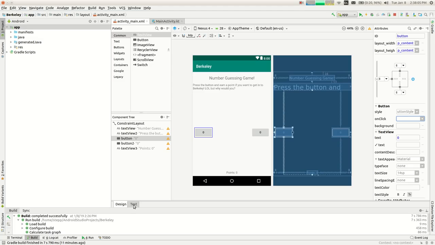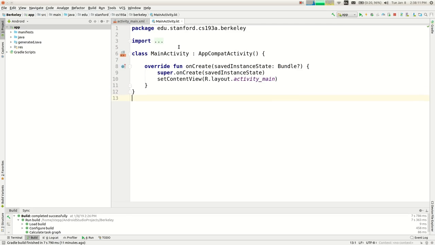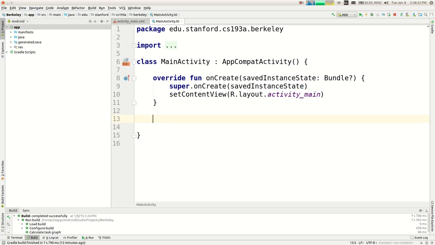So maybe what I'll do first is I'll go to the Kotlin file for my app, for my activity here. Now it's got some code in here, and frankly, I just don't want to talk about what this stuff does. I'll talk about this later. But what you need to do is inside of your class for your project, you need to write a new function that will be called when you click on the button. So maybe I'll call it fun leftButtonClick.